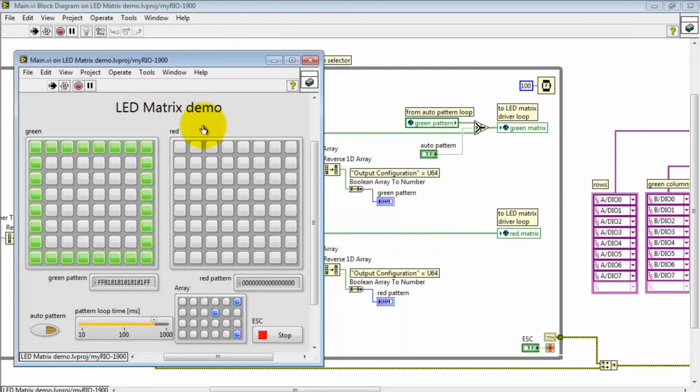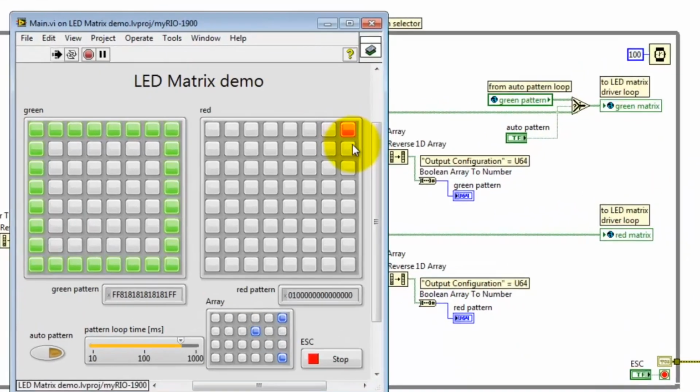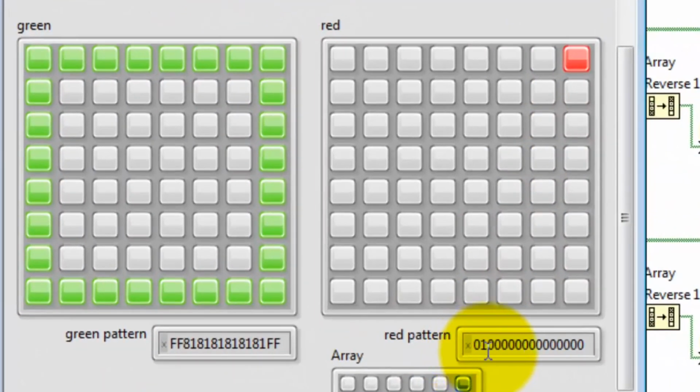Need to get this running again. Let me illustrate this starting with my blank grid of buttons for red. Blank would correspond to all false, and the pattern is 0. Now I'm going to activate some values in the first row. These are associated with the first byte in that hexadecimal value. Here's the least significant bit and a couple adjacent bits. Again, that would be the last byte in that 64-bit integer.